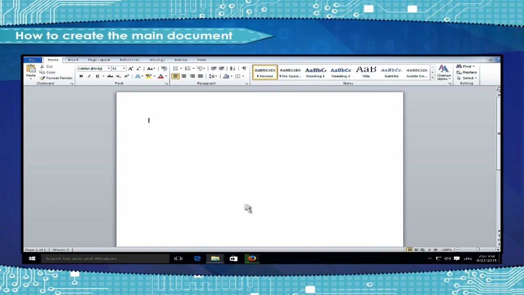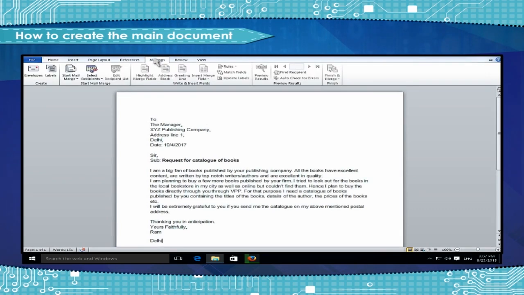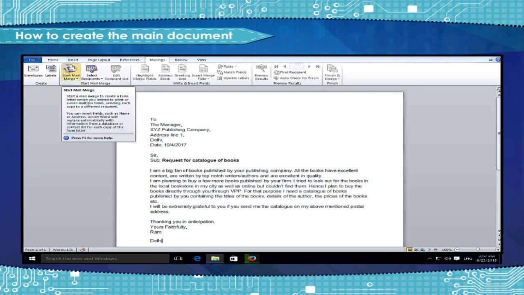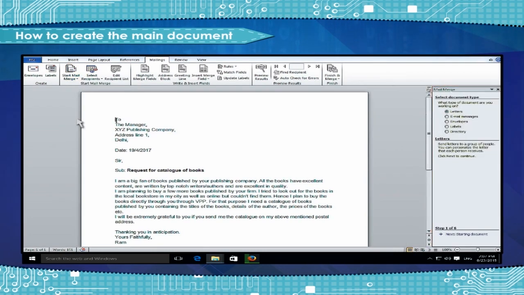Firstly, open MS Word and type your desired letter. Start by selecting the Mailing tab and then select the Start Mail Merge option in the Start Mail Merge group. Now proceed by selecting the Step-by-Step Mail Merge Wizard tab. After selecting the above option, a Mail Merge task pane appears on the right of the document window.